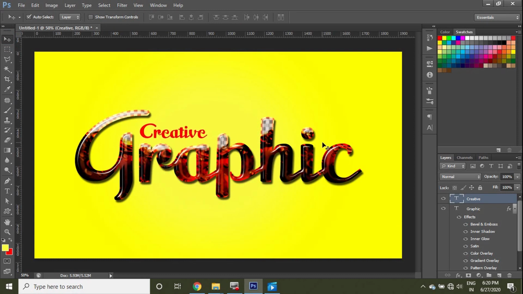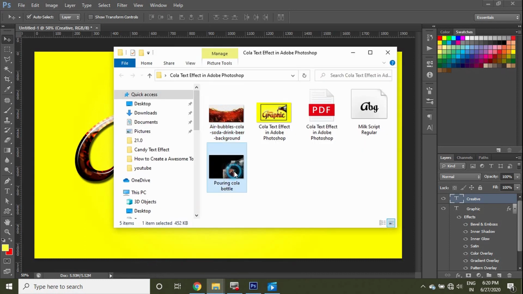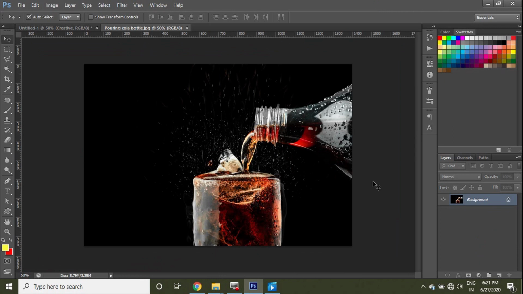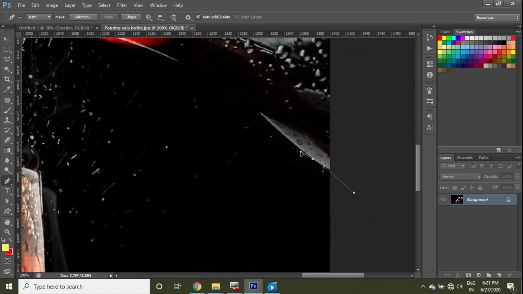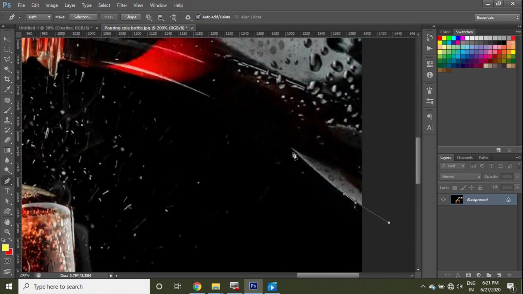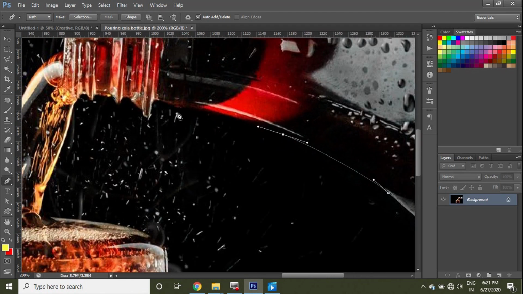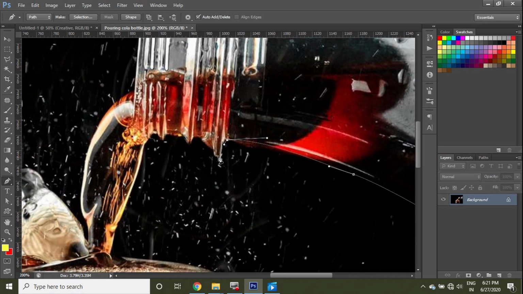Let's set the cola bottle image with this cola text effect. So, open your downloaded pouring cola bottle image in Photoshop and eliminate unnecessary parts of it through pen tool selection and copy the required parts to your cola text document.